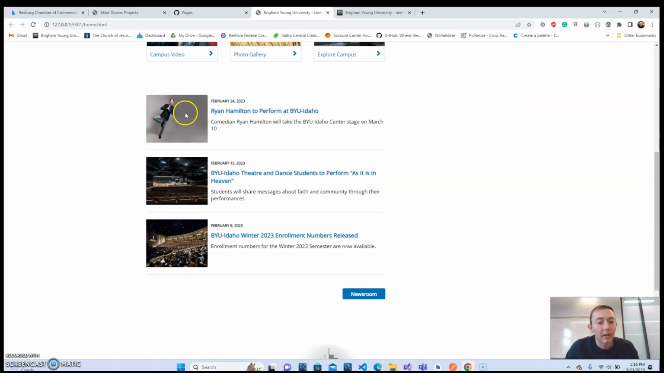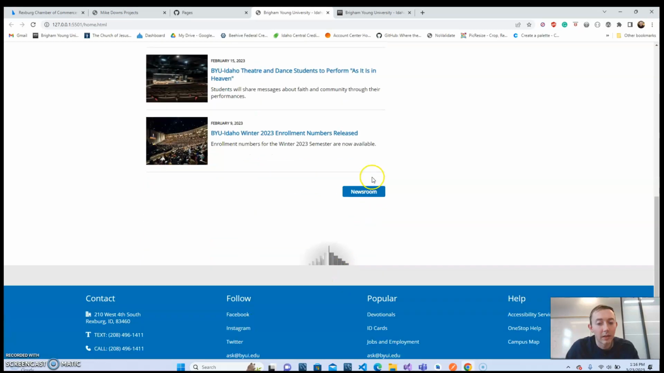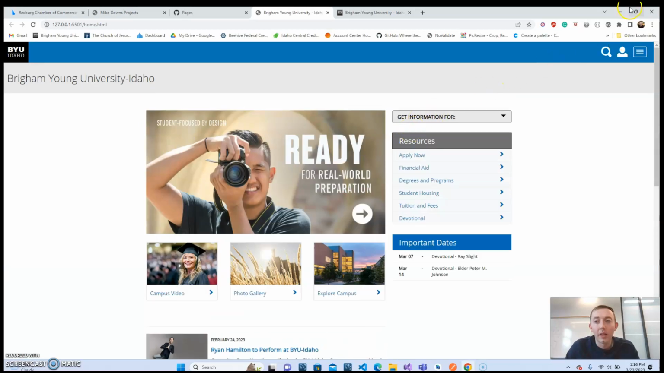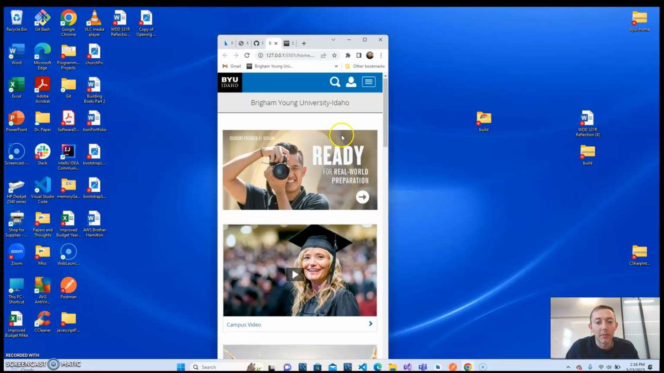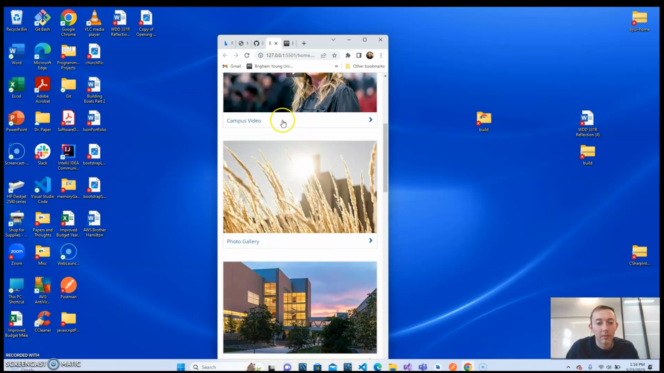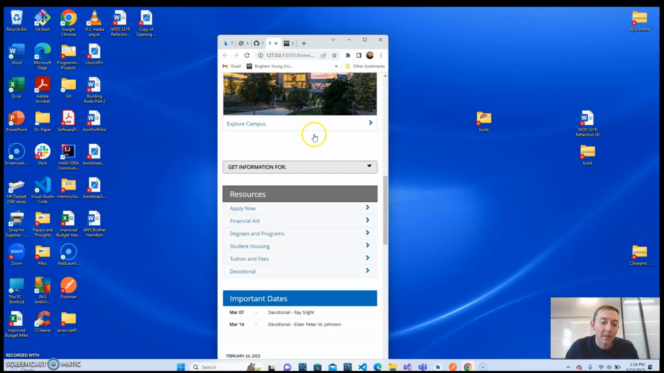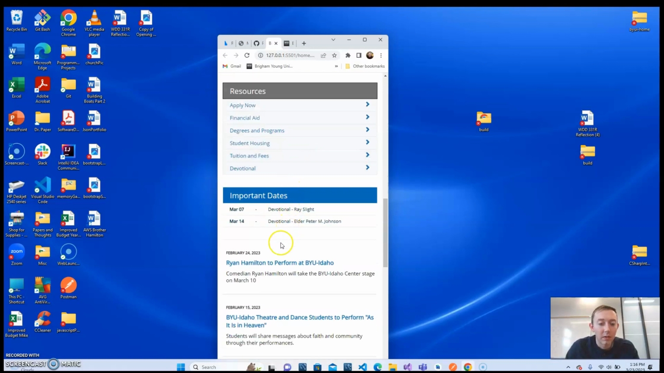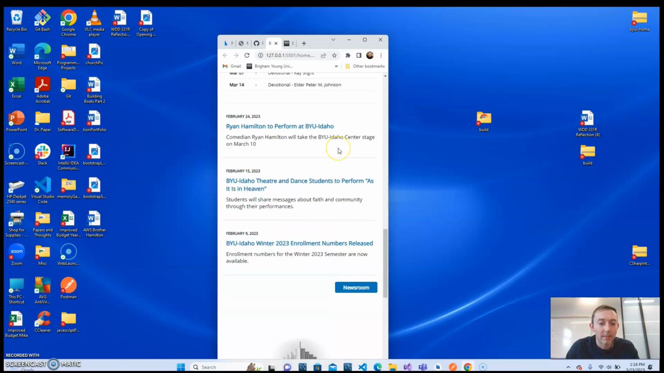And here you have the individual things, like the newsroom link. Here's that building again, and then the footer. And then if you were to switch it to mobile view, you can see here it's basically the same thing. Everything just stacks, and it's pretty straightforward.